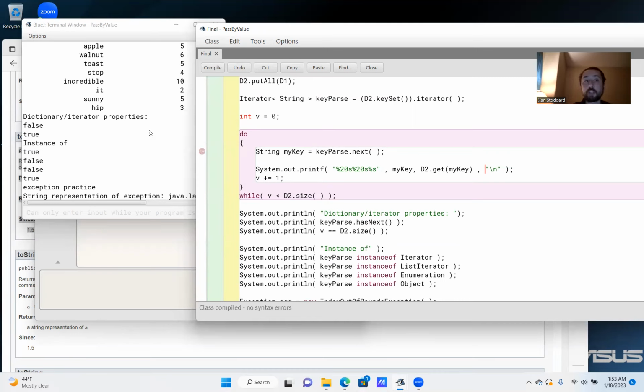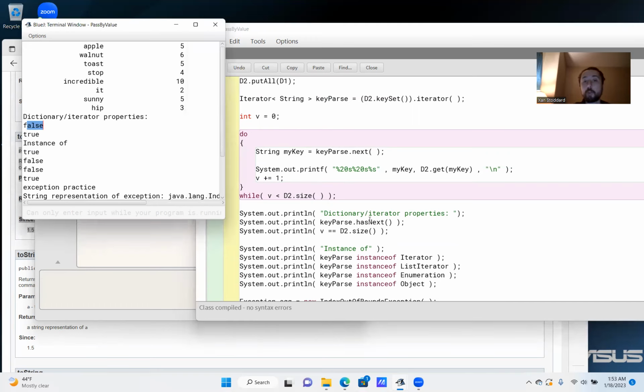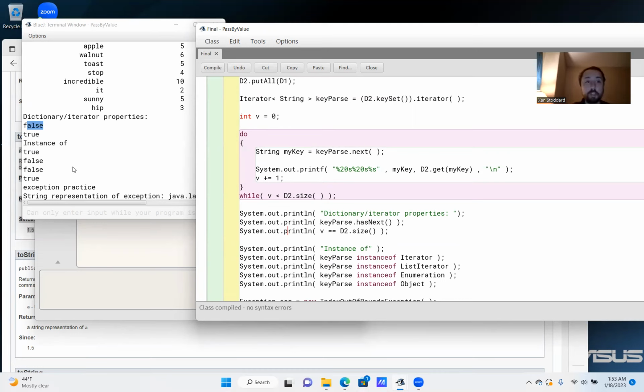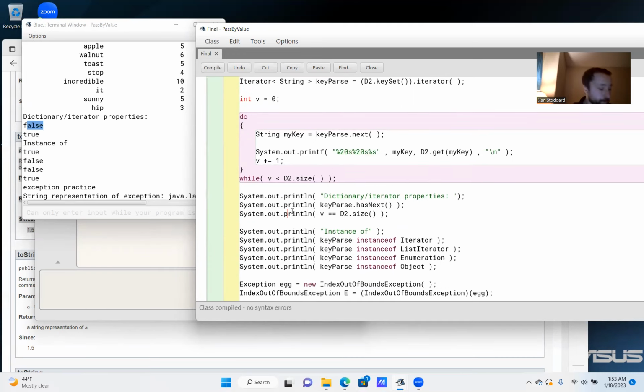So if you say System.out.println of keyParse.hasNext, well, now this will be false by the time you exit the loop. And if you say System.out.println of v equals d2.size, well, that would be true because now both of them should be 8, okay? Because that do while loop ran exactly 8 times.